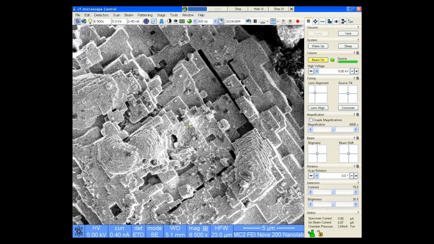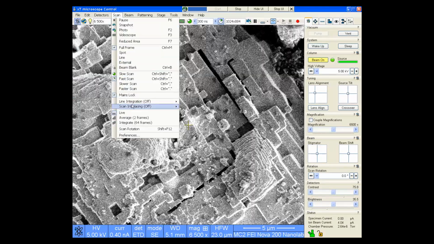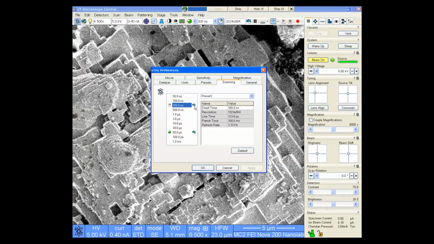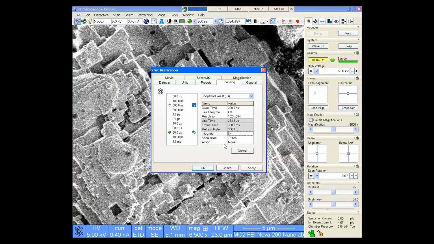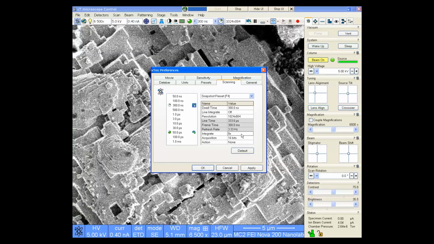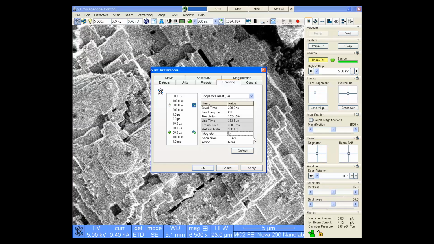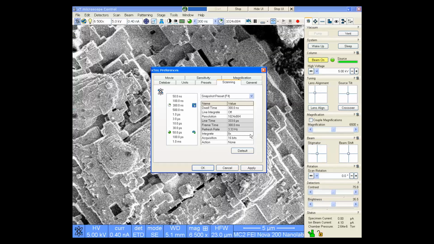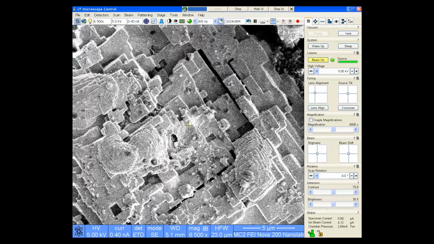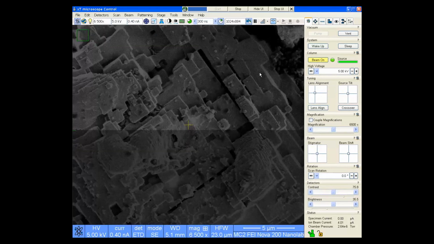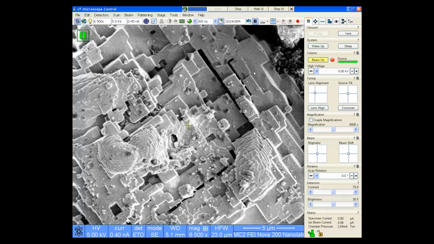So that's line integration. I can also do frame integration. So instead of choosing line integration, I can choose frame integration as 8x. The difference is that frame integration acquires the complete image 8 times and adds it together instead of acquiring each line 8 times in one scan. So in frame integration mode, the image will start out as a black image and it'll get brighter as it accumulates more frames.